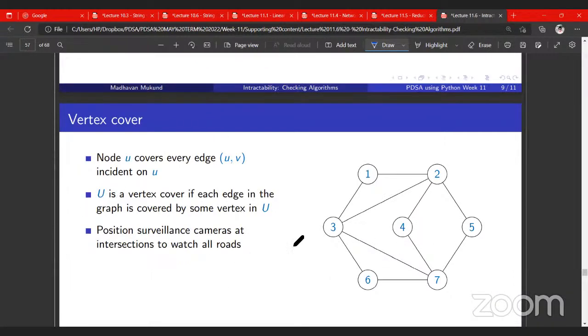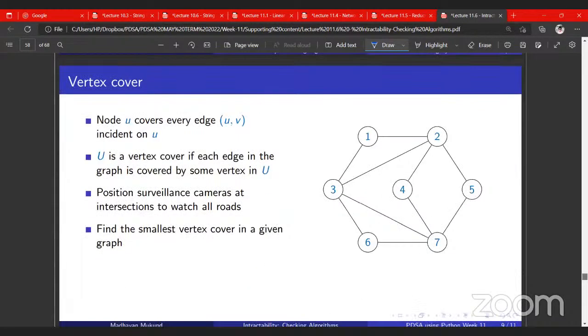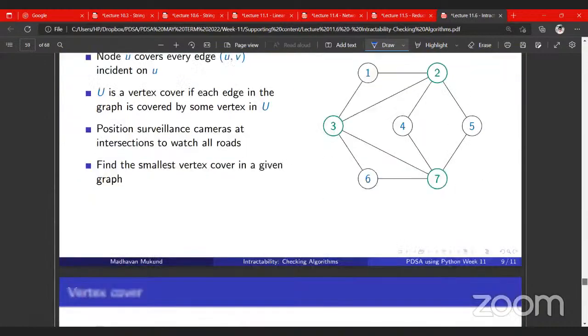Some problems can be like this. For example, if we want to set up cameras for surveillance on the roads, how many cameras at minimum are required to set up on the roads? This type of problem can be solved using the vertex cover problem.